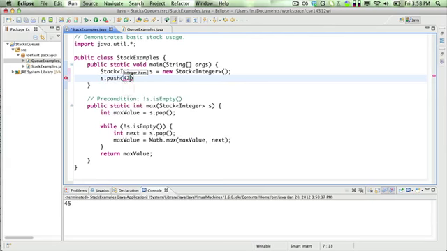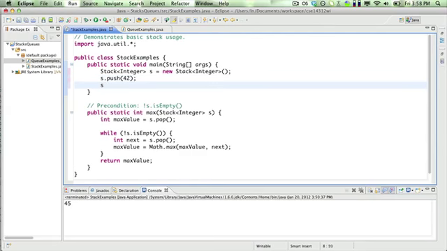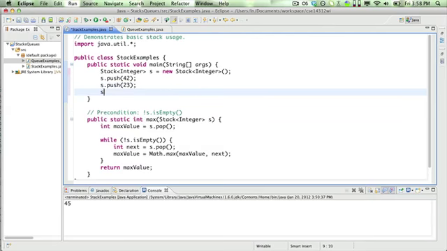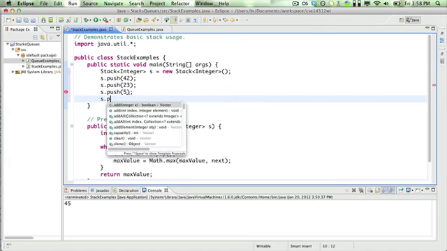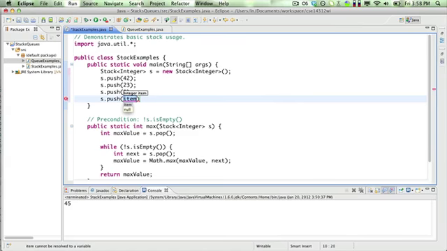So I can push 42 onto the stack, and now this is both the top and the bottom of the stack. When I push something new onto the stack, say 23, now 42 is the bottom of the stack and 23 is at the top. I can push a couple more elements in. Let's add a 5 and a 43.